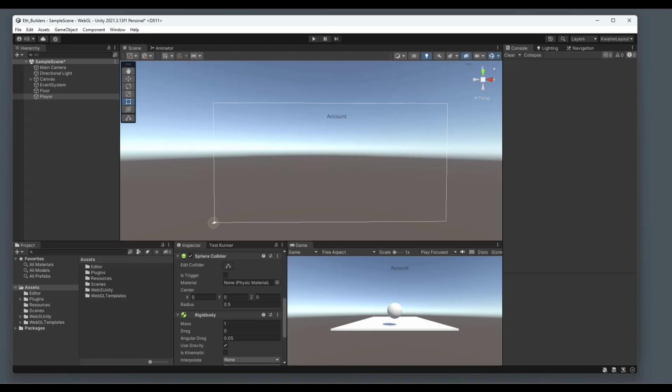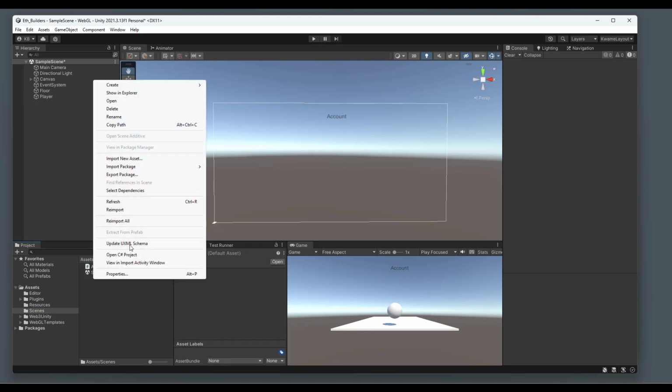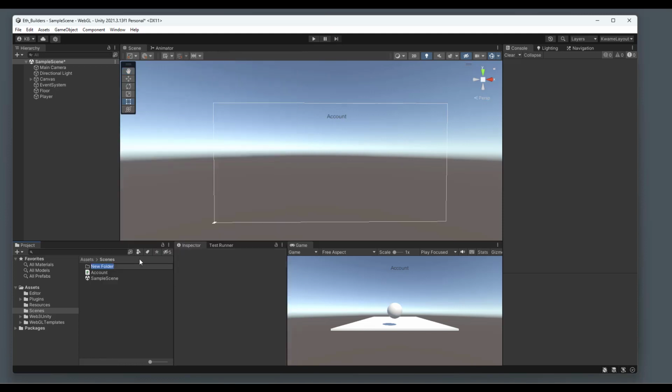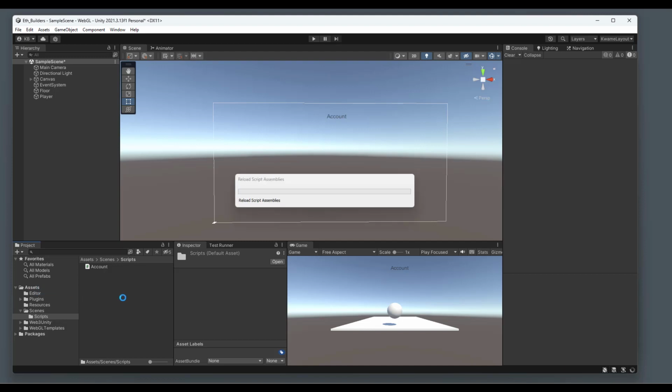The next thing that we're going to do here is create a C# script, and this will allow us to control the player. Okay. So let's go back into our scenes. We're going to create a folder and just give it the name scripts. And just to make our stuff more organized, we can move our account into the scripts folder, and we'll let Unity compile.